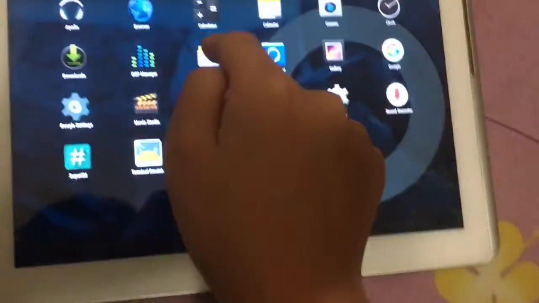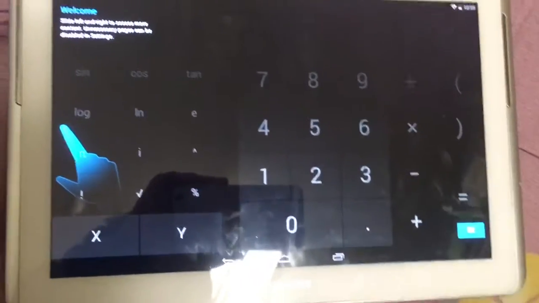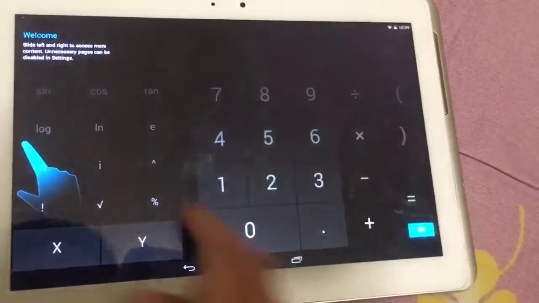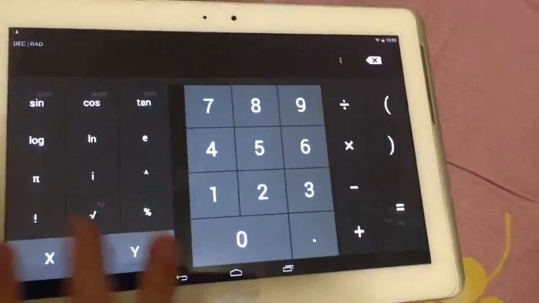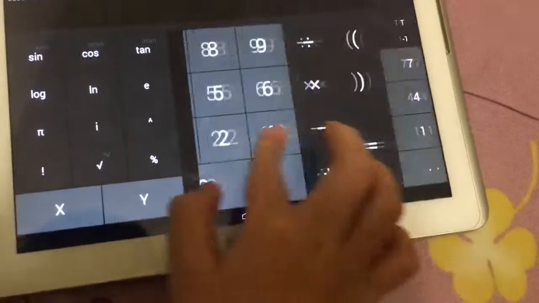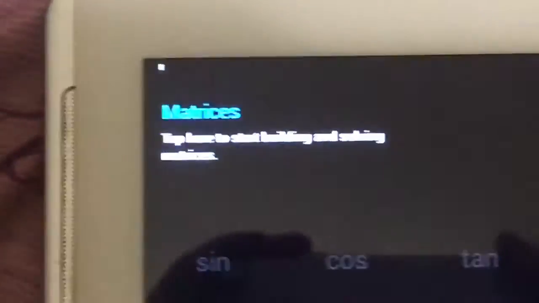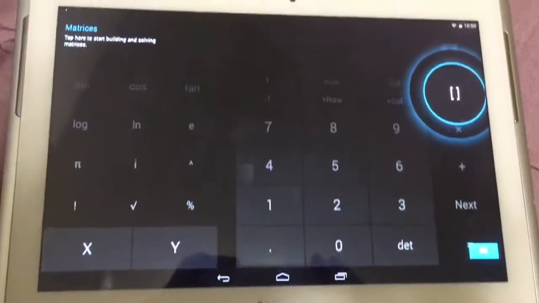So, when I open the calculator, it gives me this. It also has a welcome screen, so I love those unnecessary pages. No, I mean, they are very advanced. Then also, if you swipe here, you can see matrices. This is one of the best features in the calculator app.